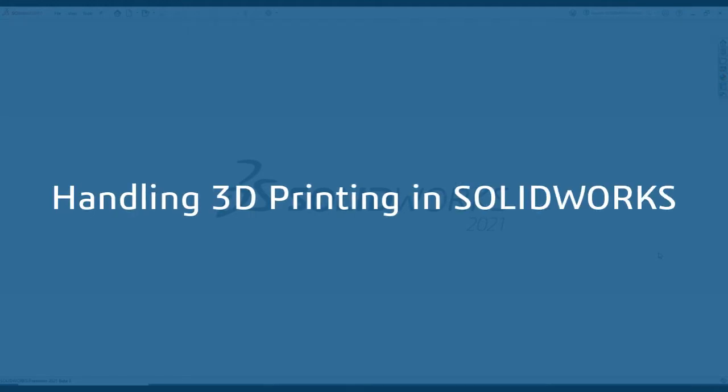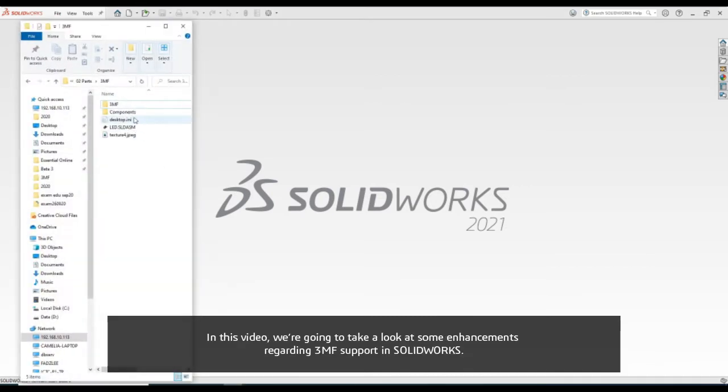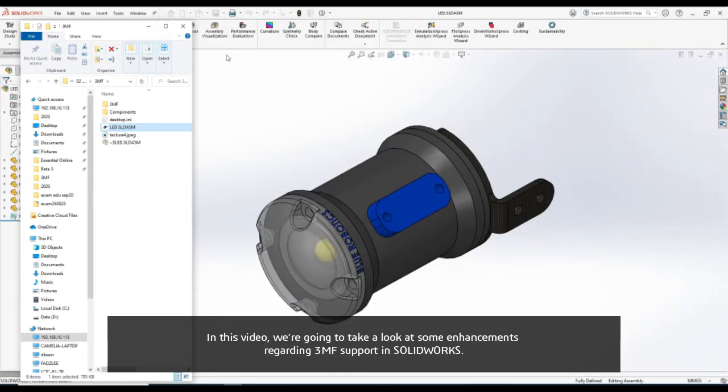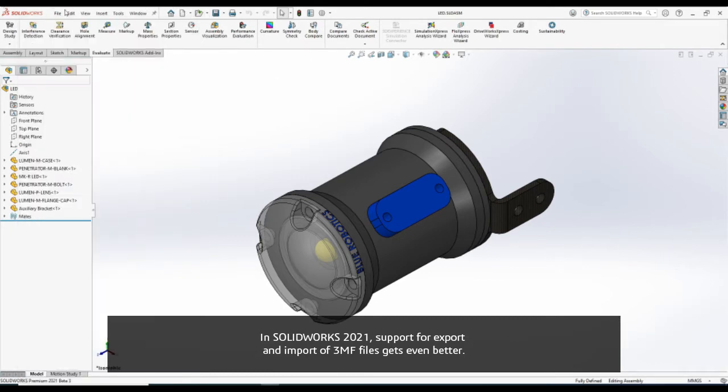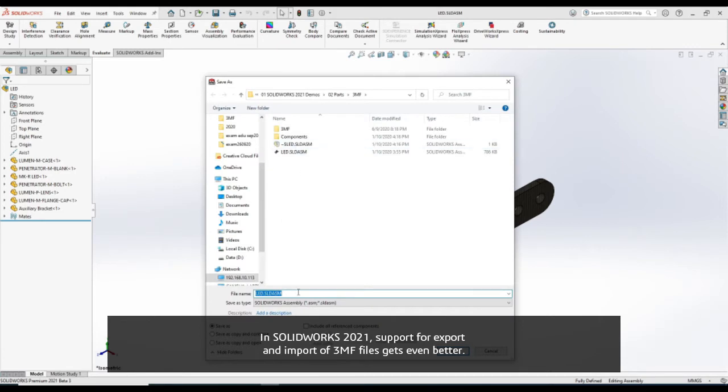SOLIDWORKS 2021 introduces many enhancements to extend the already robust capabilities when working with parts. In this video, we're going to take a look at some enhancements regarding 3MF support in SOLIDWORKS. In SOLIDWORKS 2021, support for export and import of 3MF files gets even better.